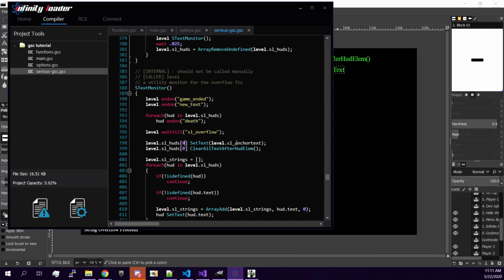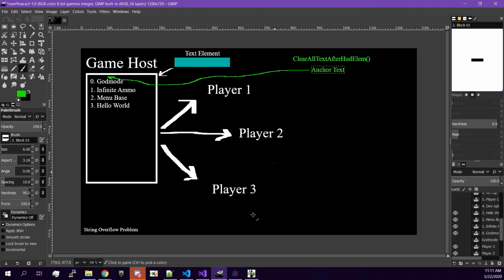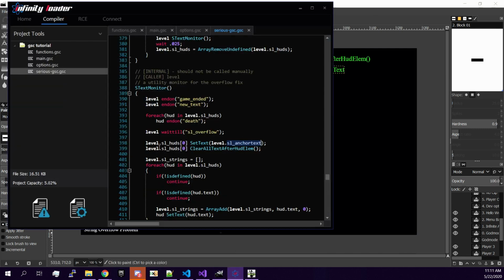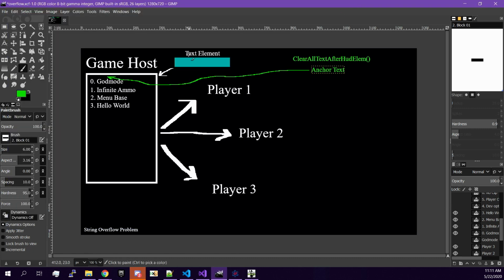But we're going to set it to the anchor text so that the clear all text after HUD element can be called on our actual HUD element. So basically it's going to update, let's say this HUD element was pointing to God mode. When we call the set text, it's now going to be pointing to our anchor text so that we can clear all of the strings after it.